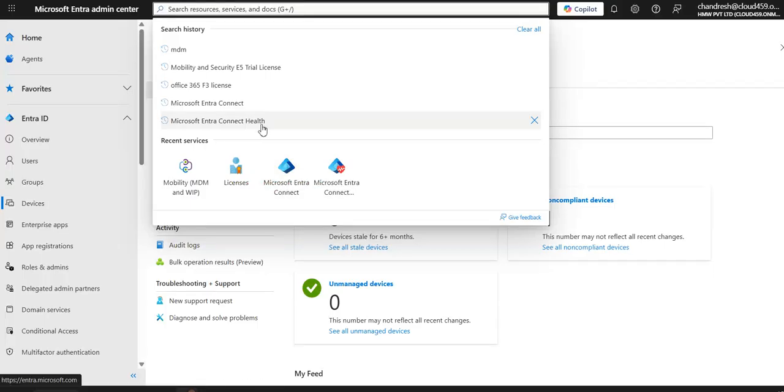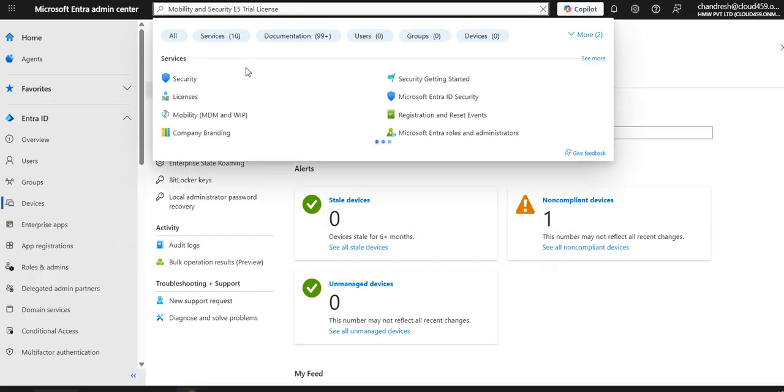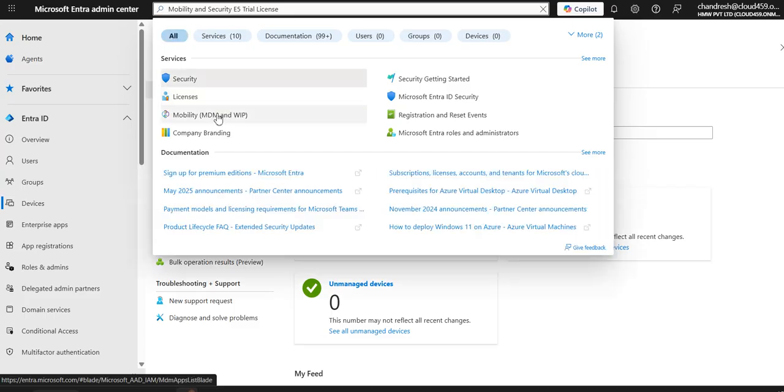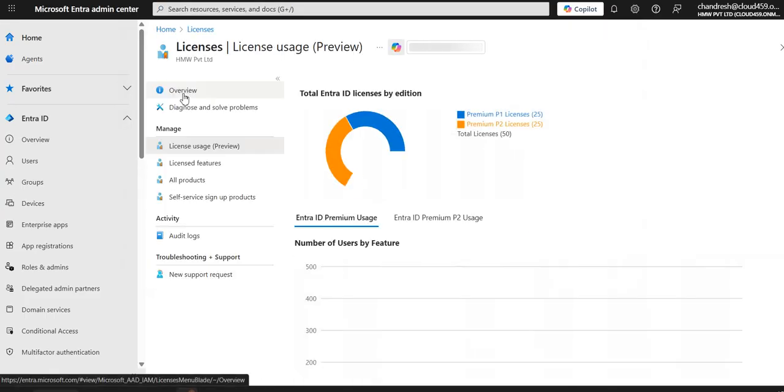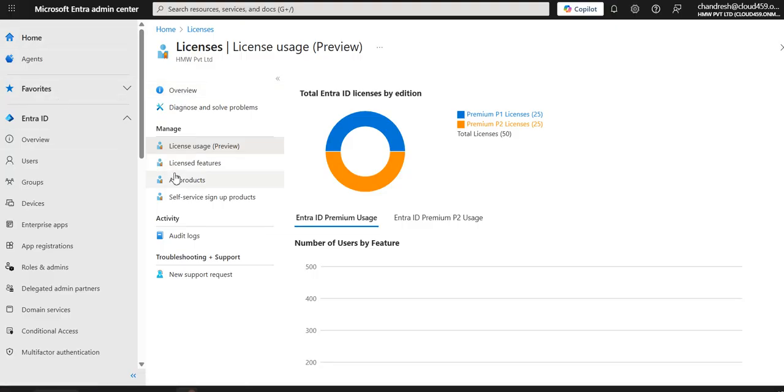I will go to Home, and here I will type MDM, Mobile Security Mobility, and go to licenses. So in the license section also, guys, you will see that these are my assigned licenses.